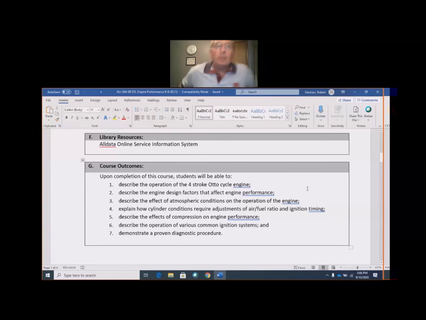Number 3, we're going to talk about the effect of atmospheric conditions on the operation of the engine. I learned a lot about this when I was doing my pilot training. I have my pilot's license, and part of getting that, part of the book learning, if you will, you're learning how altitude has a serious effect on the engine. Temperature has a serious effect. Barometric pressure, they all have really huge effects on airplane engines, and they work the same as car engines. So we'll talk about that.